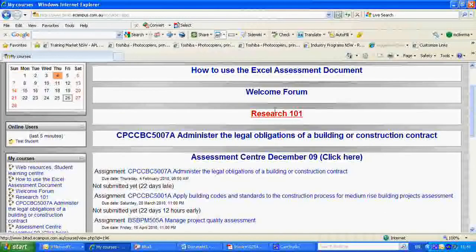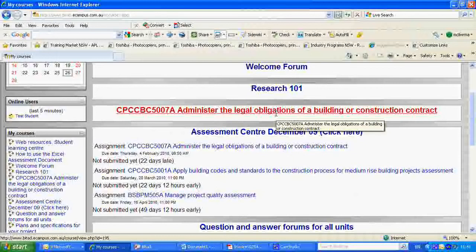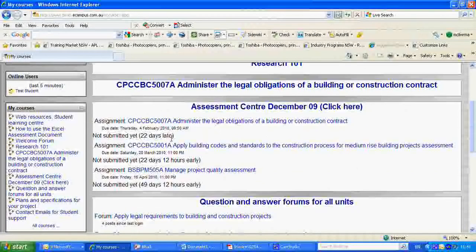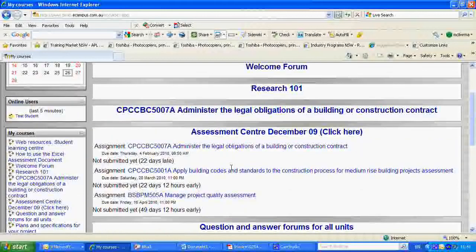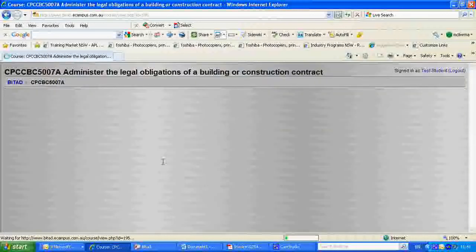and notice here that's your Research 101 course, which some of you already started. This is the subject I'm currently studying, and this is my assessment centre and my due dates. As you can see, I'm late on that one, but I'm early on this one, so it gives you an indication of when they're due. You may usually get access to one subject at a time, but you may have these other subjects as well come up periodically when they're due.